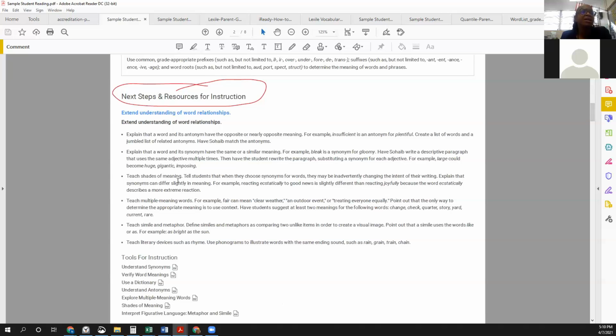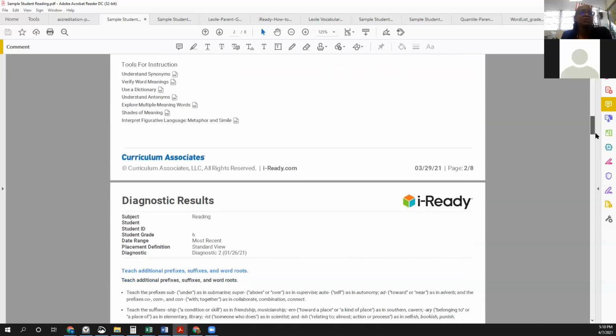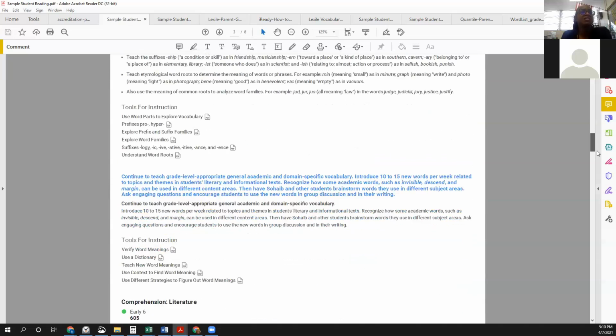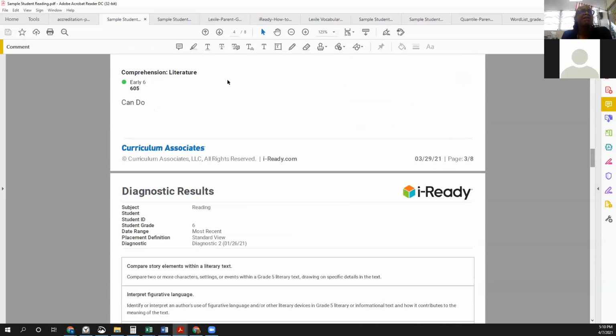But we wanted you to at least see the skills that would give you an idea of the next things that you can work on with your child, like working with multiple meaning words, working with similes and metaphors. So it gives you an idea of those skills. And this is for each domain that appears on this assessment.